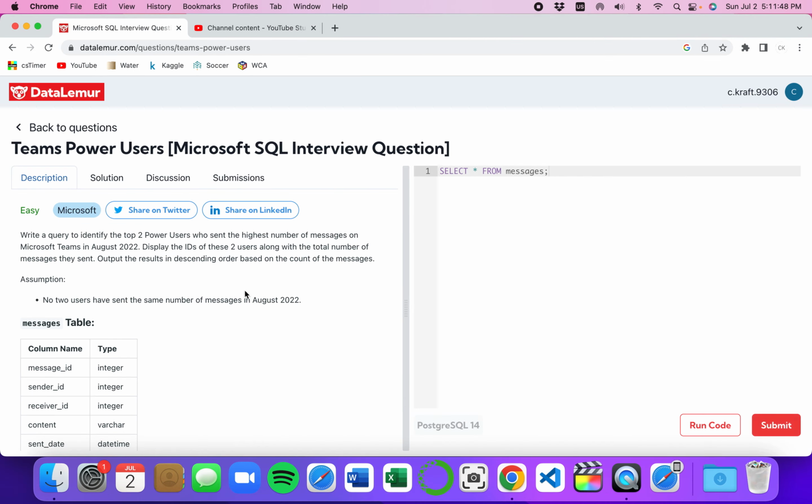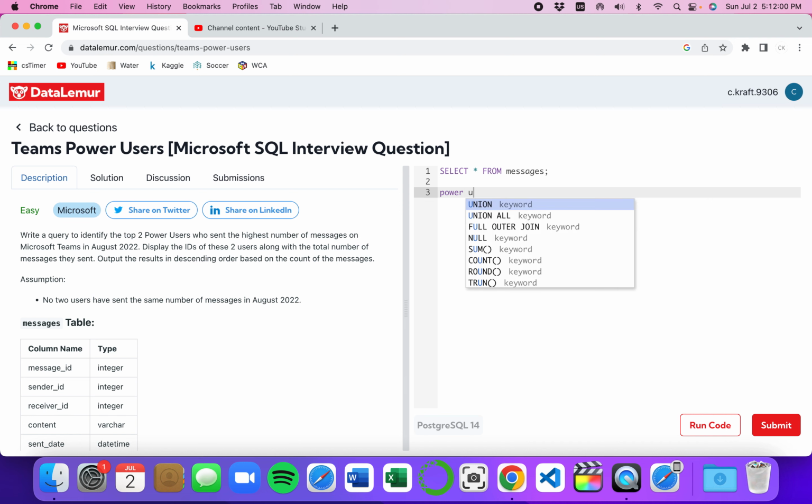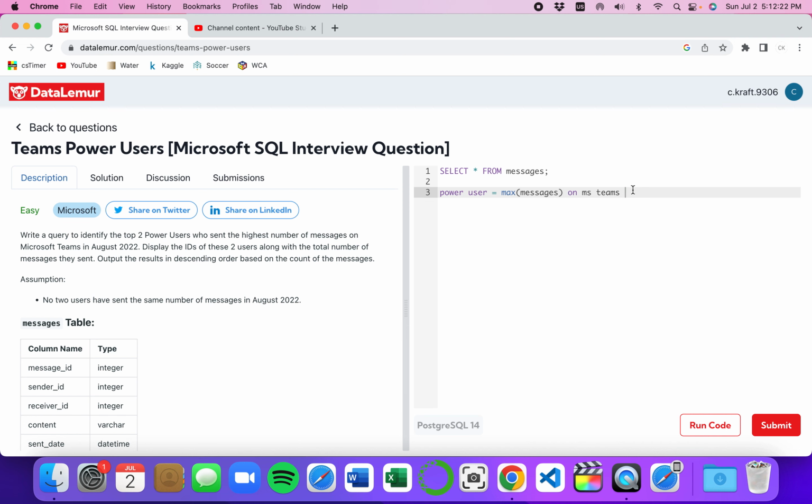15 power users. Write a query to identify the top two power users who sent the highest number of messages. Looks like they're defining power user as someone who messages on MS Teams. Has a max, I'm gonna say max messages on Teams. Or we could sort by descending where the most messages are on top and the least go down to the bottom.